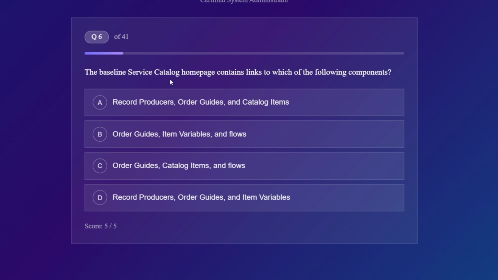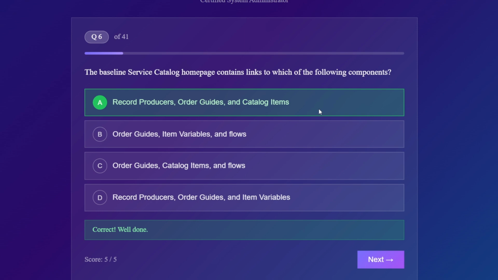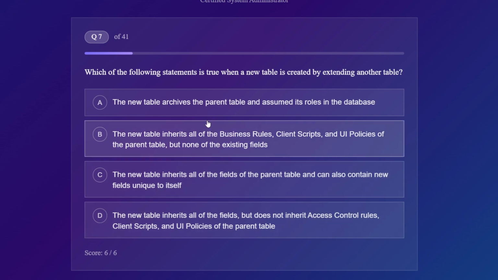The baseline service catalog homepage contains links to which of the following components? Option A is the correct one. Record producers, order guides and catalog items. Moving to the seventh question.